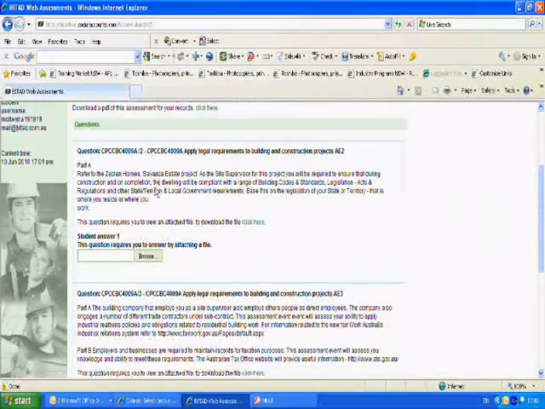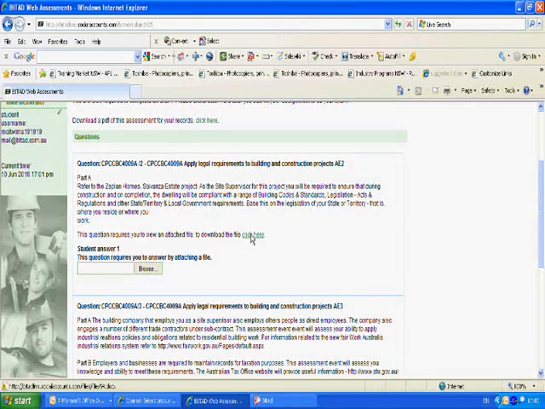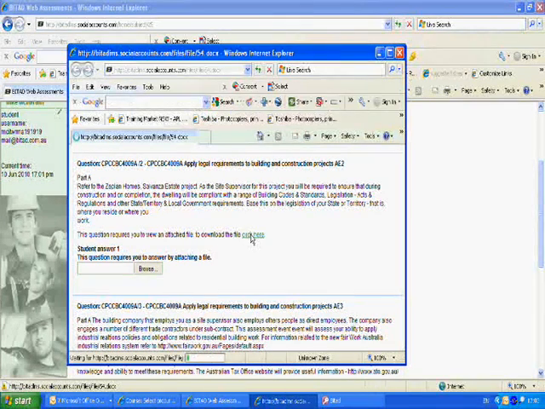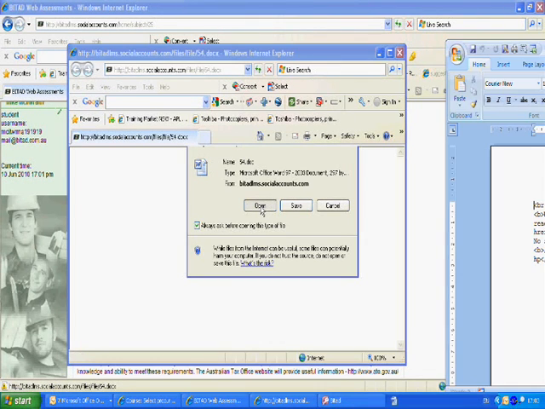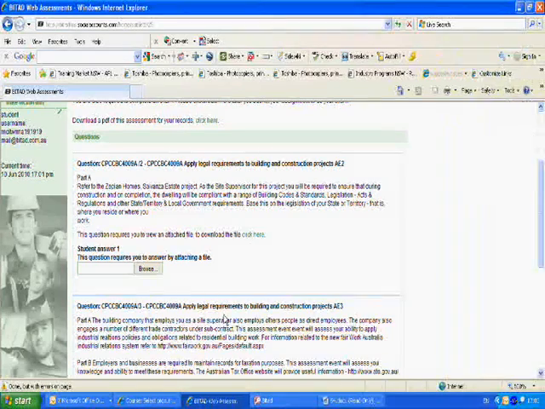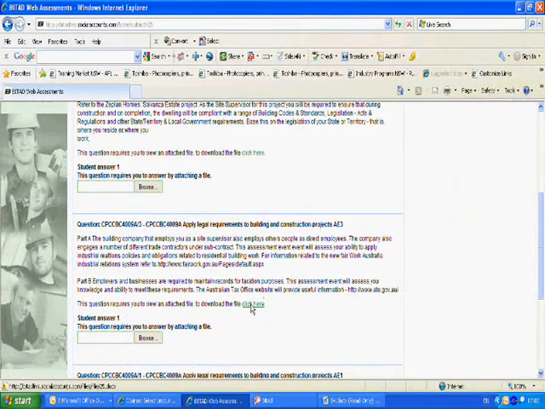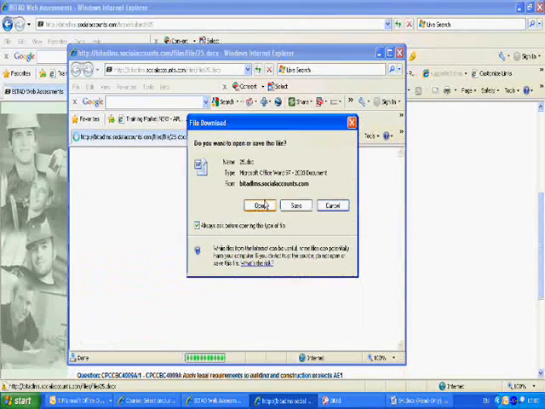Notice that you have assessment events. In this case they're out of order, but your first assessment will be here. If you click on here, you'll be able to view the assessment in Word format, so there's no need to use the Excel anymore. You'll be using the Word document. So once you open the Word document, you can interact with that as you would for any Word document, and once you've completed that assessment, you will then save it on your computer.